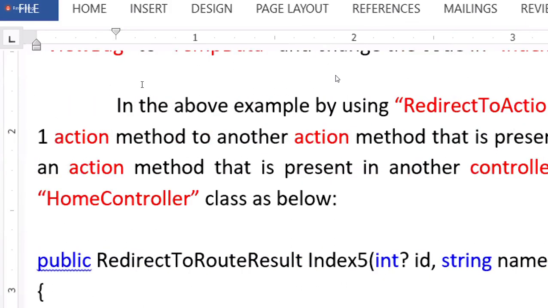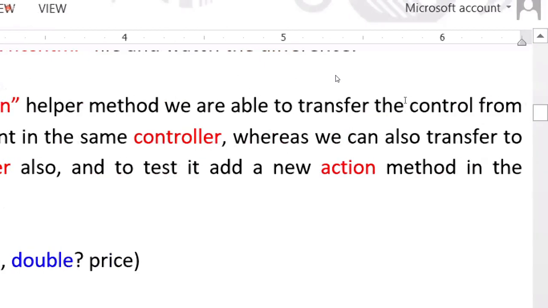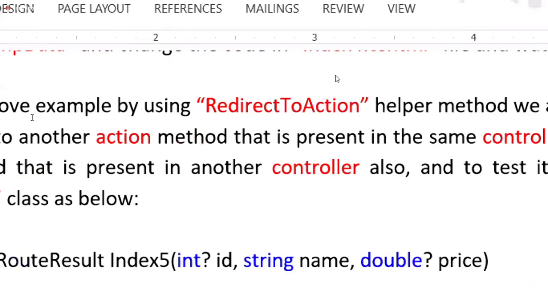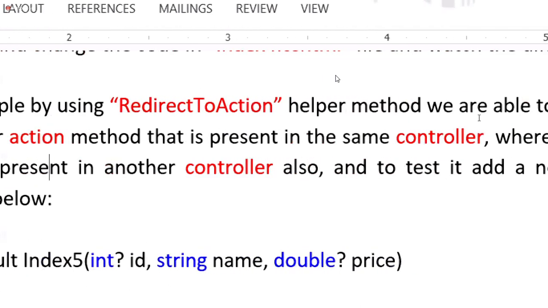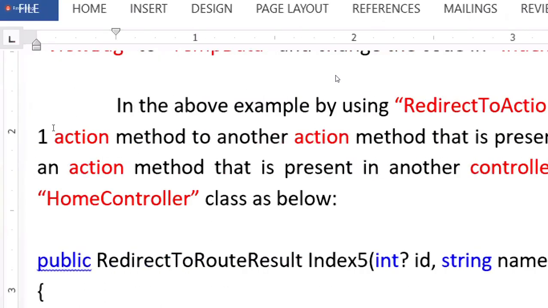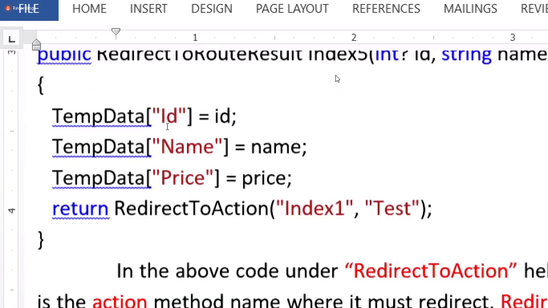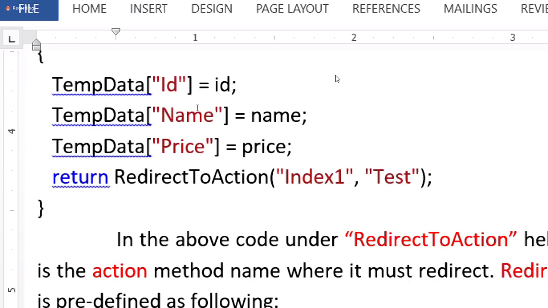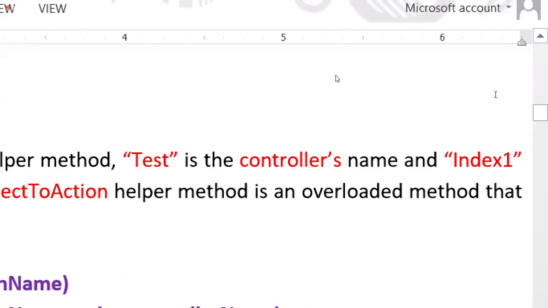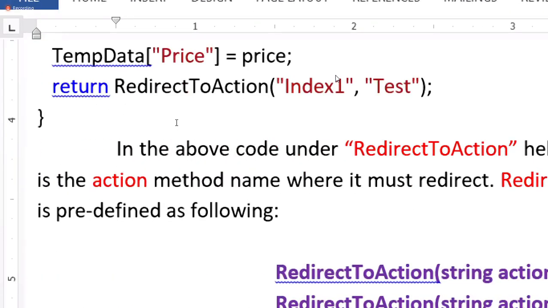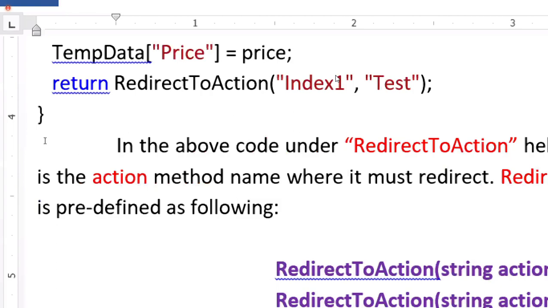From another controller. Read. Index 5. Index 1 test. In the above code and RedirectToAction helper method, test is the controller's name and index 1 is the action method name where it must be redirected. RedirectToAction helper method is an overloaded method that is predefined as following.